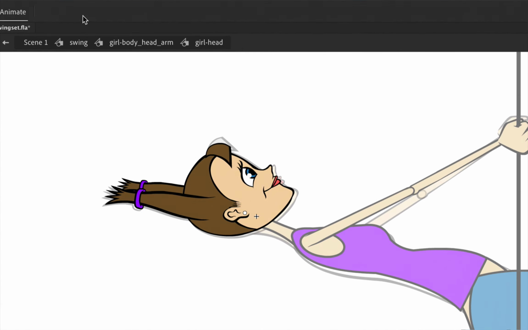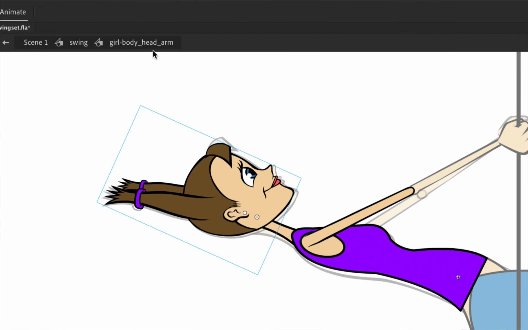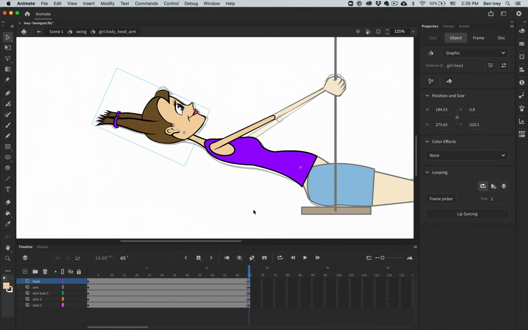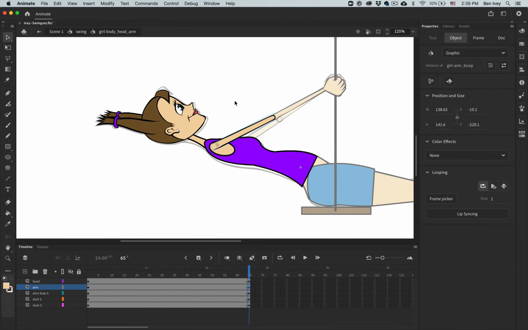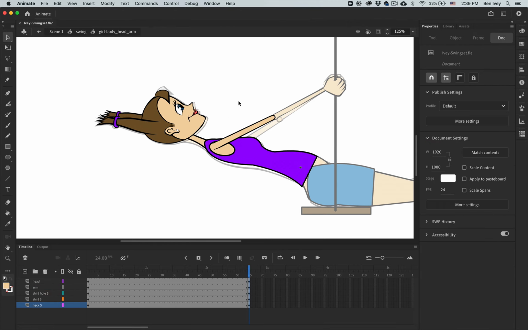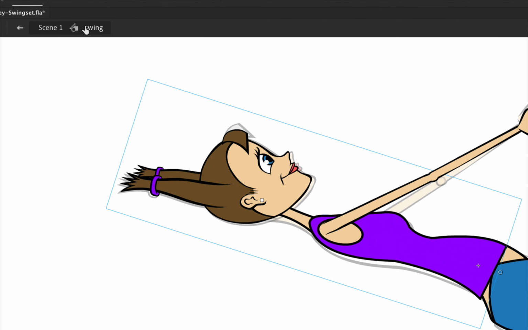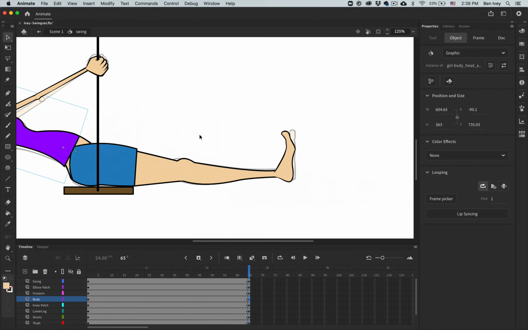So if you're following along, we've added timelines to the girl's head. We can back out now to the girl's body with the head as well. I think that's the only thing that's necessary for this one. Everything else should have its own individual parts. All looks good. Let's go back to the swing and work on the lower body for this one.